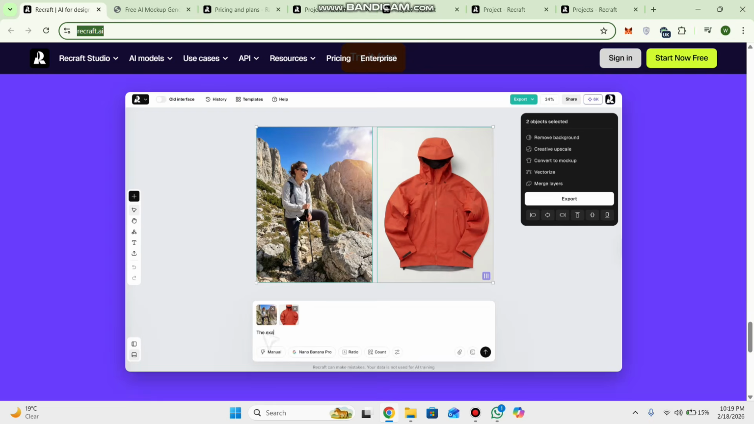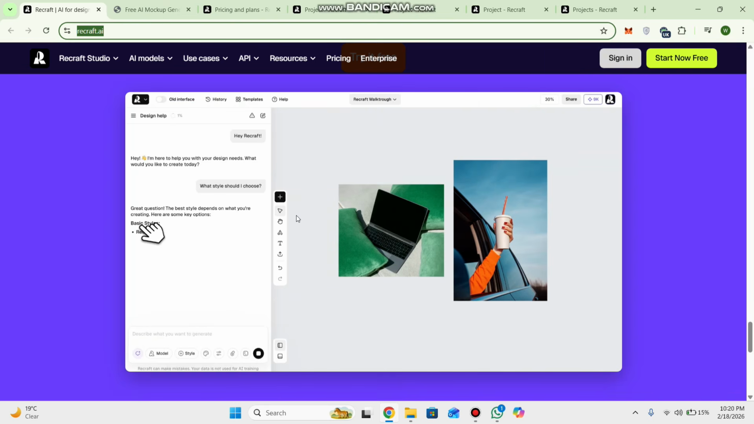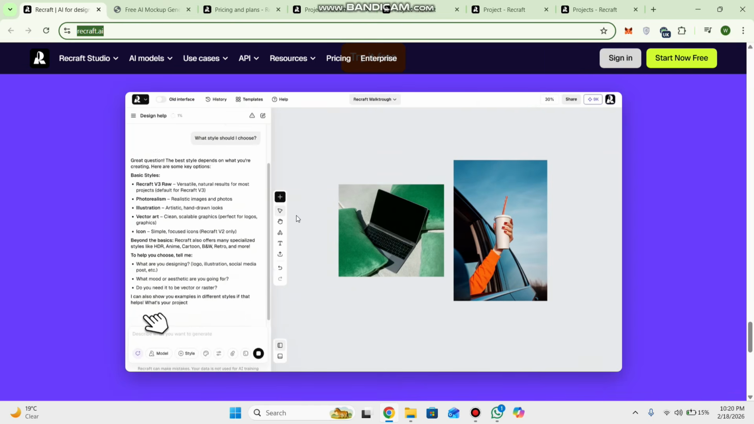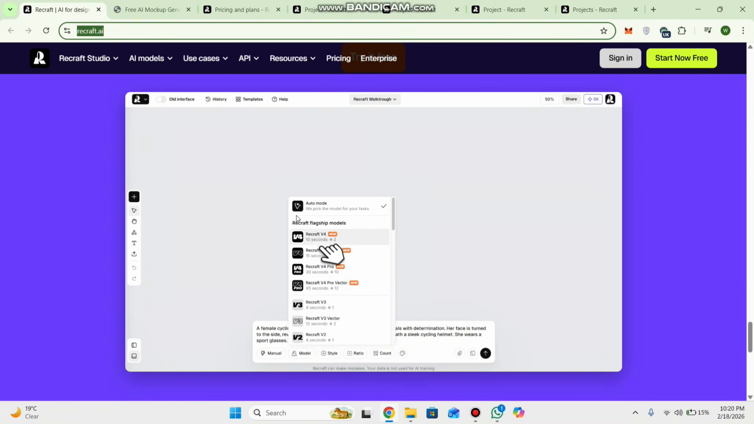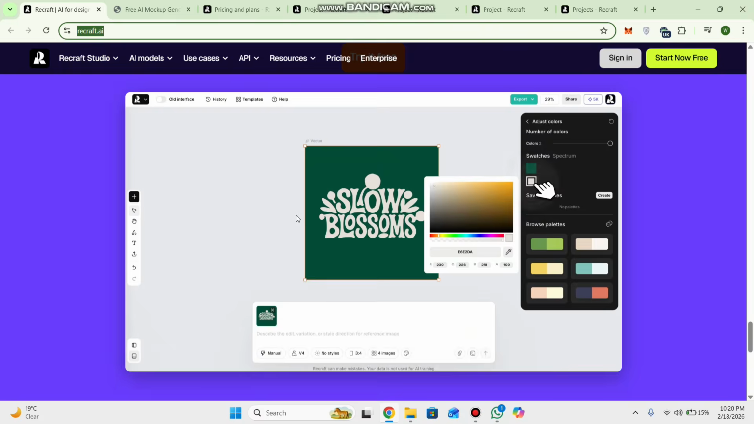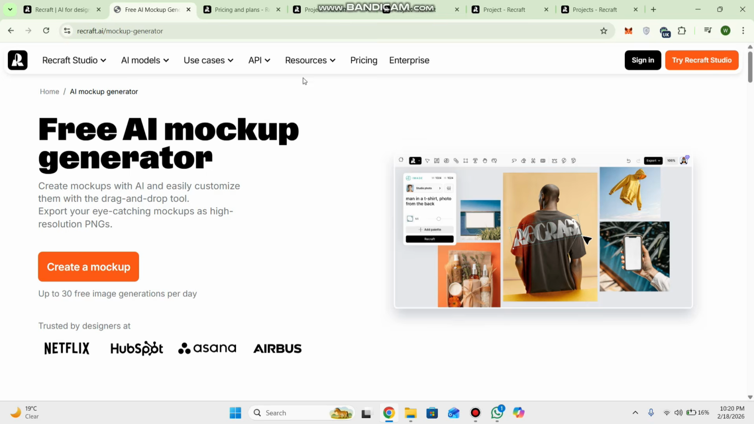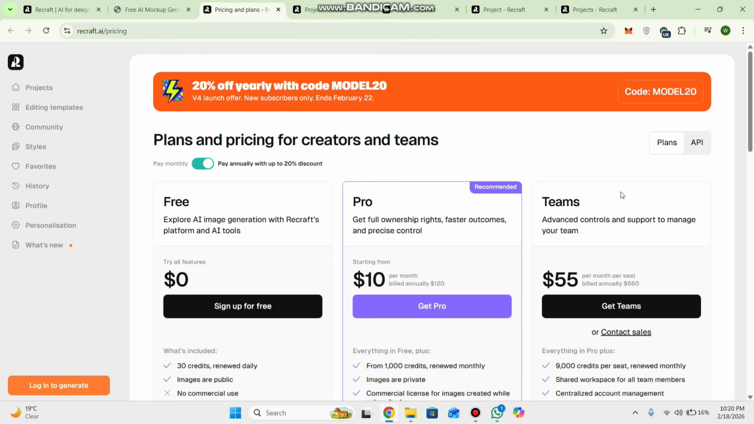Viewers, Recraft is designed to be easy for beginners but powerful enough for professional designers. The platform supports API integration, which allows developers and businesses to connect the AI design tool directly into their workflow or applications. So here you can also check out the free AI mockup generator that has been provided here. You can try it, and here you can also check out the pricing plans.